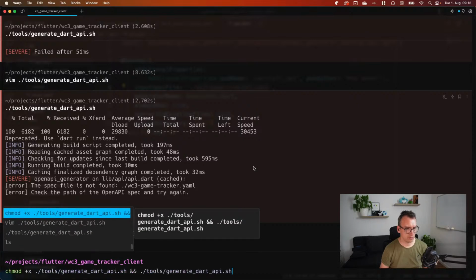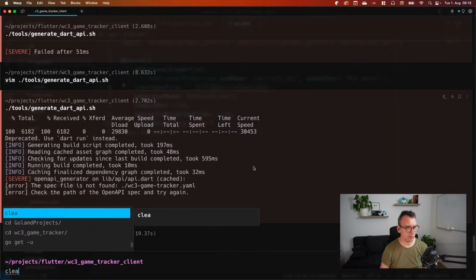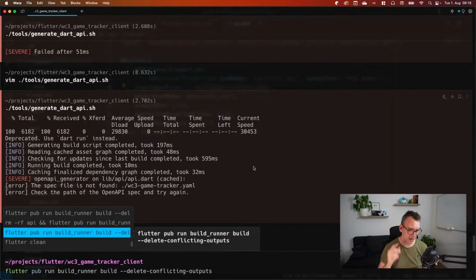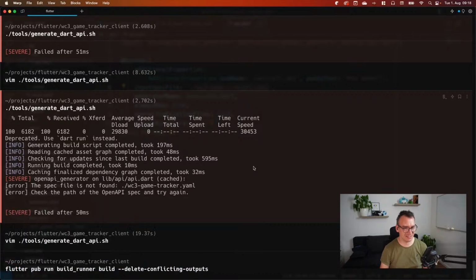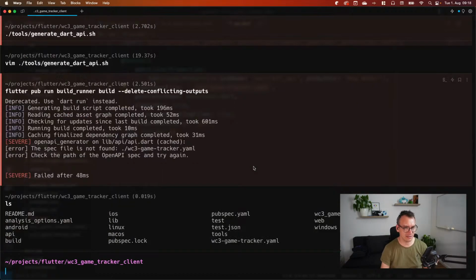Didn't work. Sad. Curl. Ah, it was yank. I have to learn my Vim skills. I have to improve there. So if I only execute that, does it also not find it? That's interesting. But the file exists.